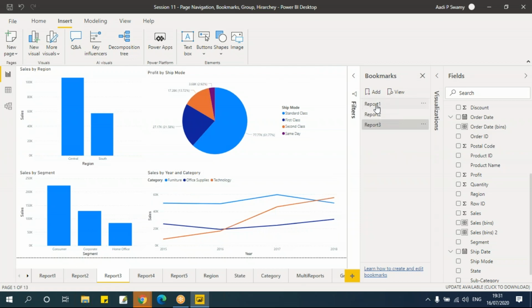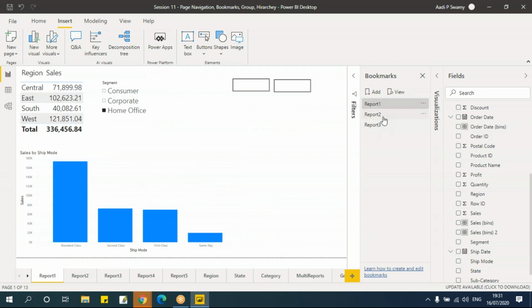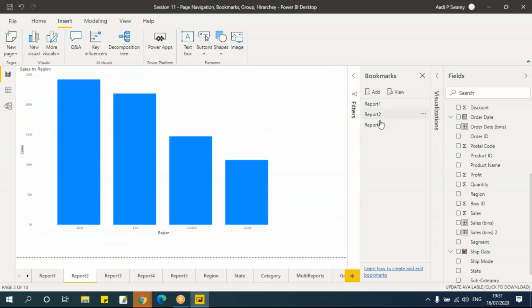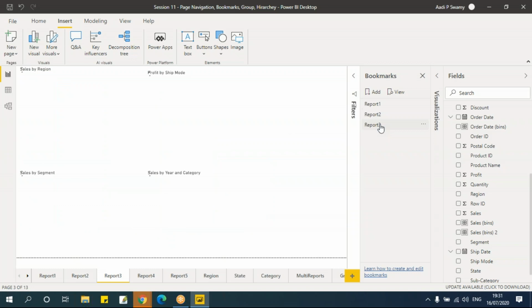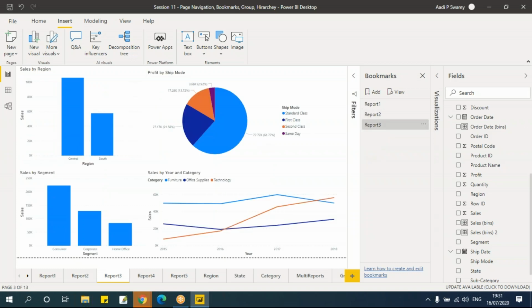Say I'll go to this report 1. See, I'll come to this page. Go to this report 2, you'll go to this page. So report 3. Like this also we can navigate. But suppose you want to create a button kind of thing, then in the newer version we have something called page navigation. For that you don't have to create any bookmarks. I'll show you how to create these buttons.